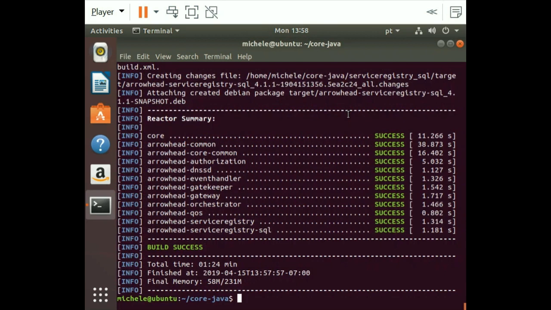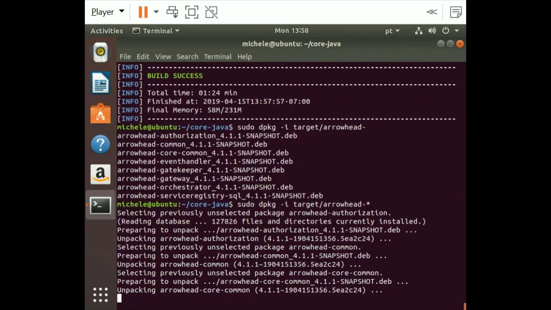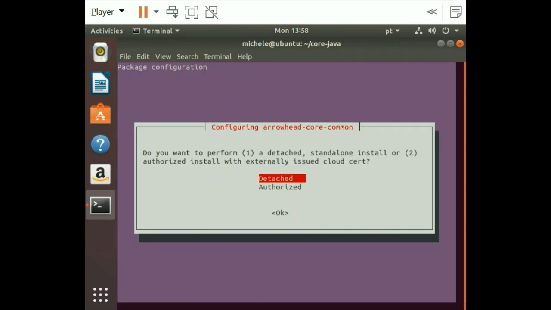And here we are. Finally, we can install, using the Debian package, the packages we built. So all the packages created in the target subdirectory of the core Java directory. We'll see now that we have to configure them in a particular way.